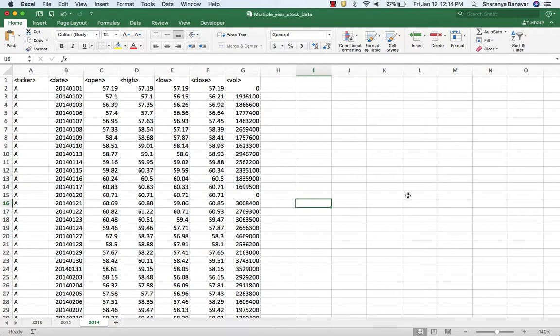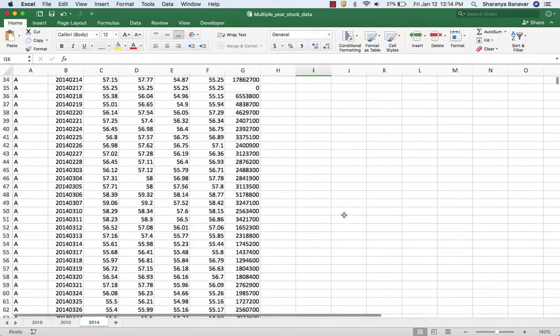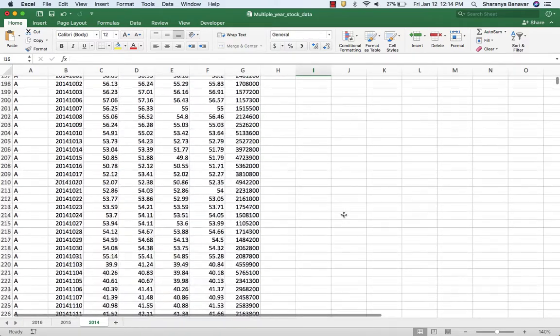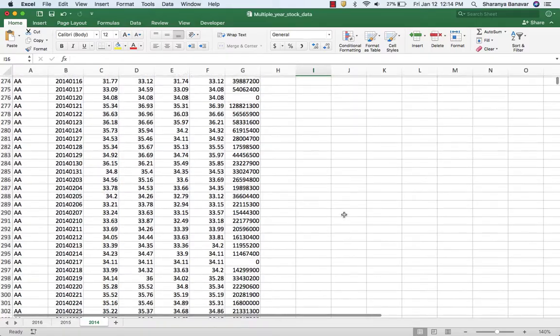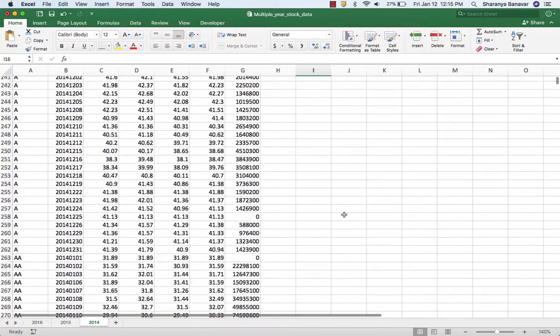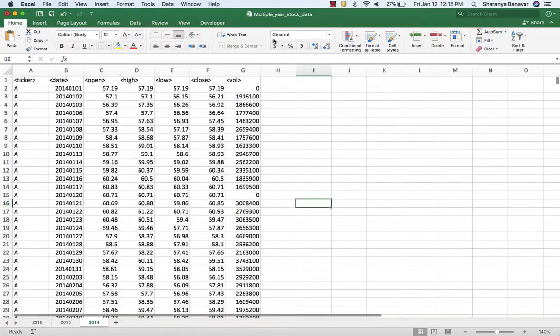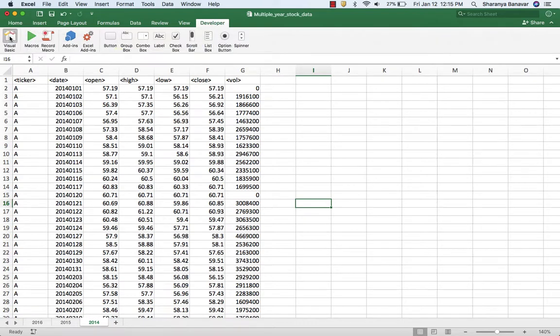So let's go ahead and open up our Excel file, and as you can see, we have our ticker, date, open, high, low, close, and our volume columns. And as you scroll down, you can see that all the information is changing, the dates change, and the ticker value changes too. So let's go ahead and open up our Visual Basic Editor.